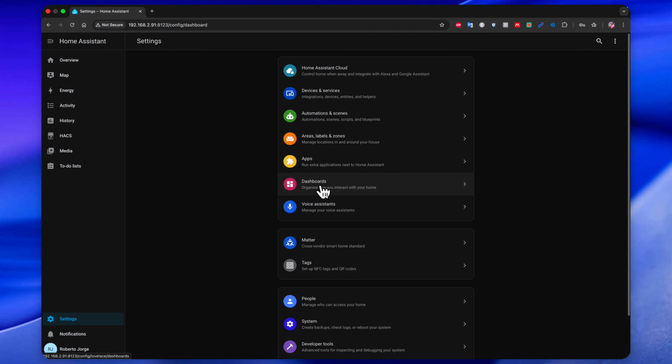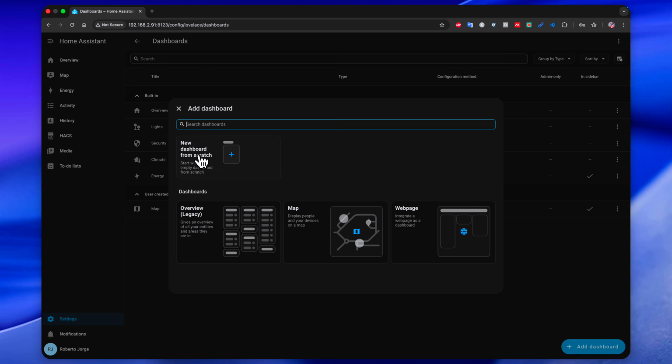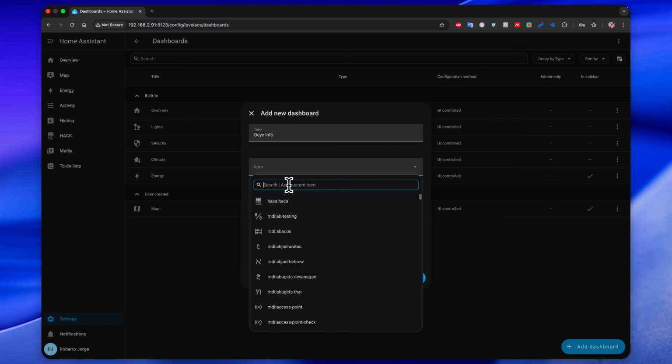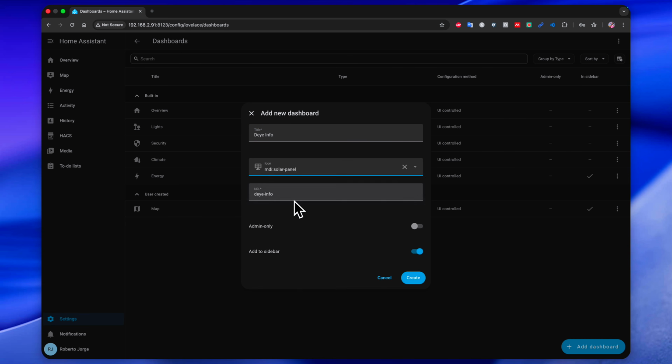Now let's go to the options and choose dashboards, and I will choose add dashboard and select empty dashboard. I will choose the name, which will be Deye Info, but you can choose anything else, and pick a nice icon and then click on create.